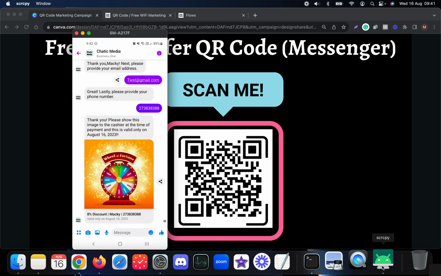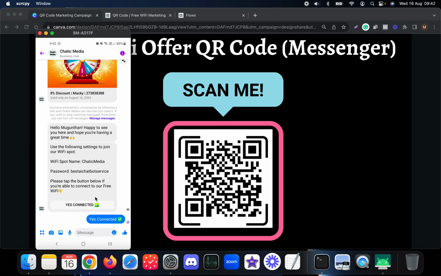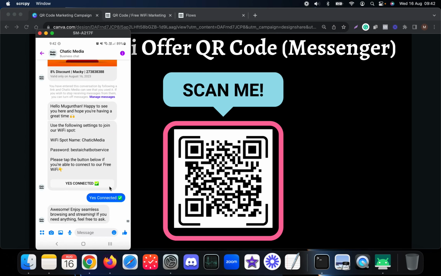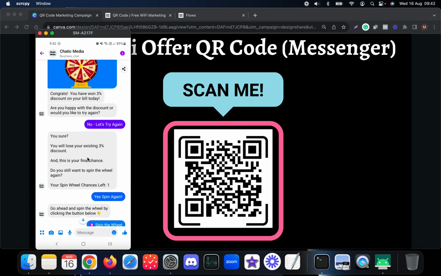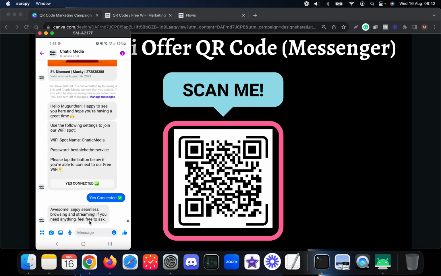It will take them to Messenger. The main goal of this QR code is to offer them the Wi-Fi password, and it simply provides the Wi-Fi password over here. So even if I tap on "Yes, connected" over here, it simply stops with this message. It won't send any other kind of messages asking me to participate in this spin wheel game. So as you see here, it simply stopped there.